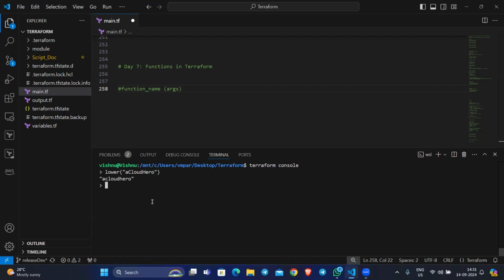Now, if you want to generate a random UUID, or append a random ID at the end of any value, you can use the uuid function. You just need to use uuid, and that's it. It will generate one random UUID for your Terraform string or any resource.